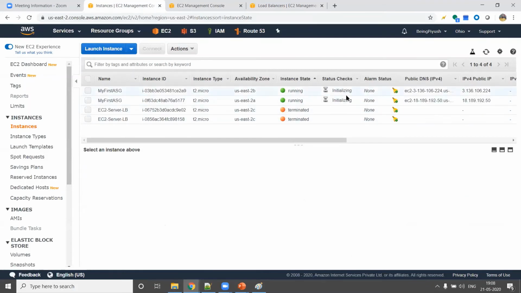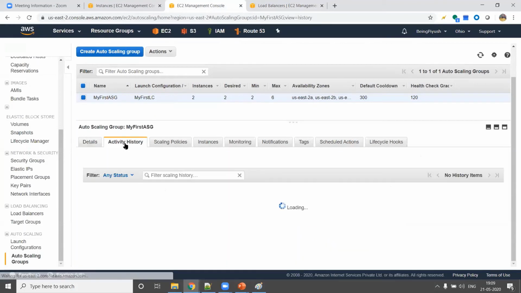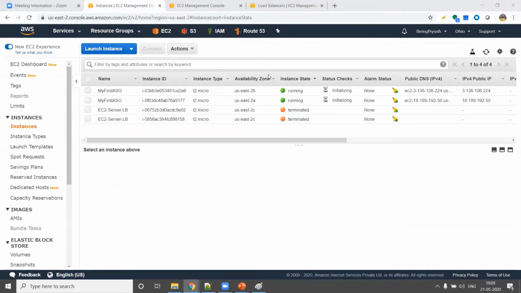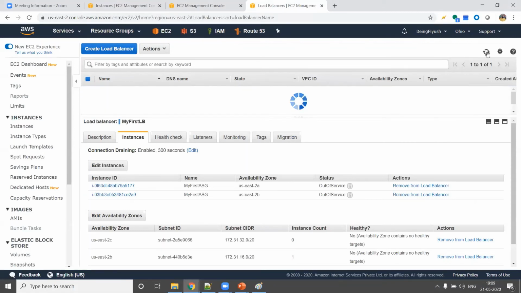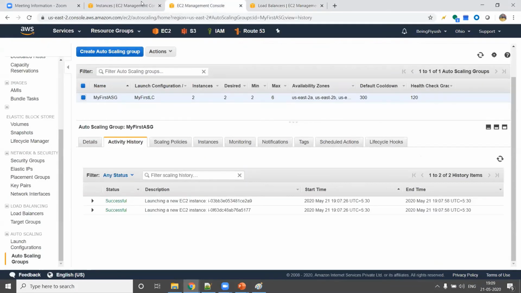Now the status of both the EC2 machines is still initializing. And who has created these EC2 machines? My first auto scaling group has created them, right? So once you go to the activity history of the auto scaling group, it says that the launching of EC2 instances is done. So the load balancer should have. So you have to check 3 things: load balancer, auto scaling group, and the EC2 machine, right?